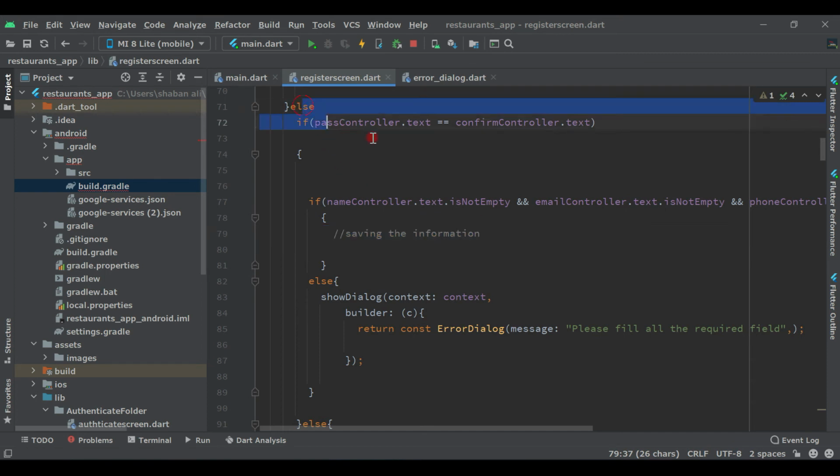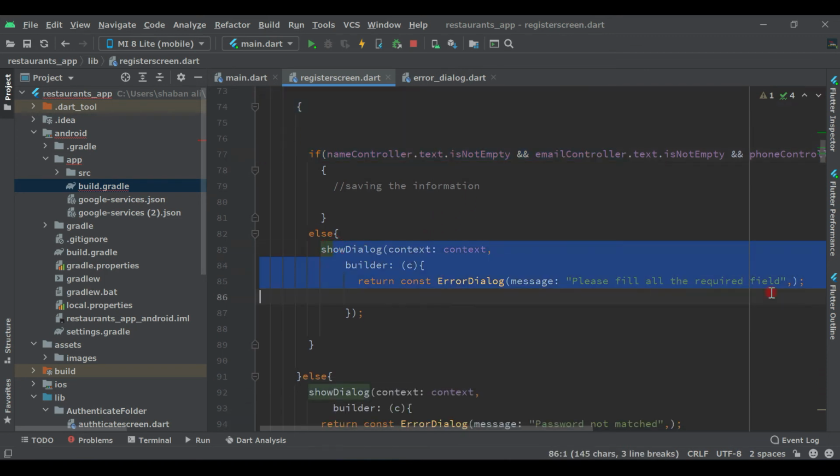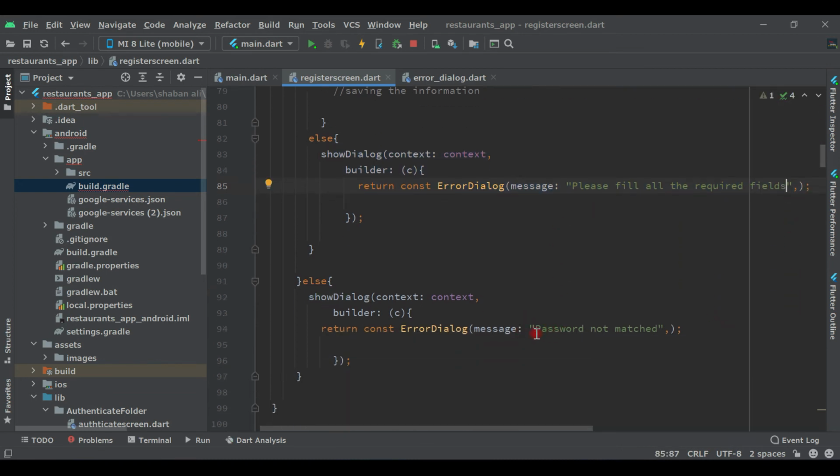If this condition is false, the user did not fill anything, we are displaying this error alert, please fill all the required fields. Else, if the user filled everything but the password does not match, for example he writes something wrong in the password, and the correct password does not match the confirm password, we are displaying this message, password not match. So let's test the application.